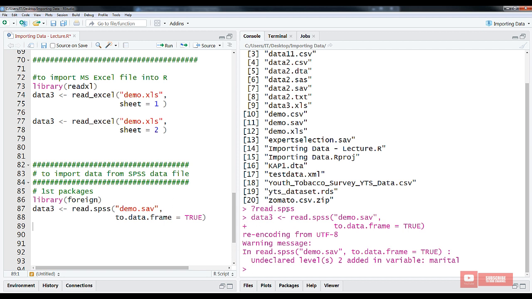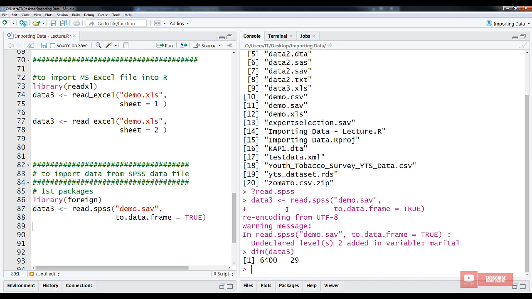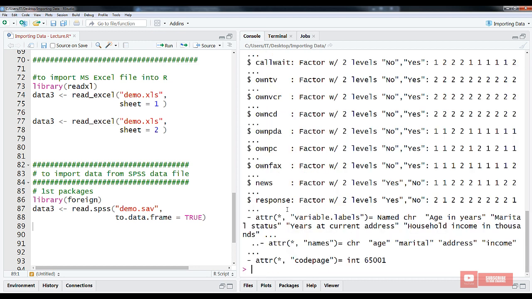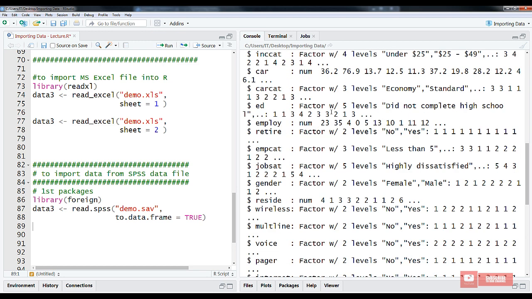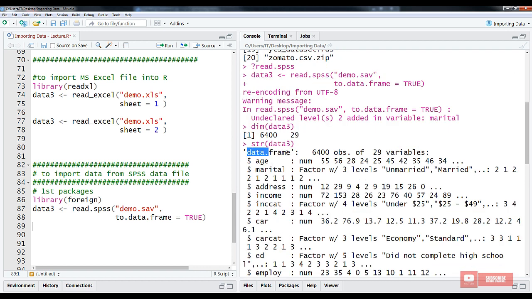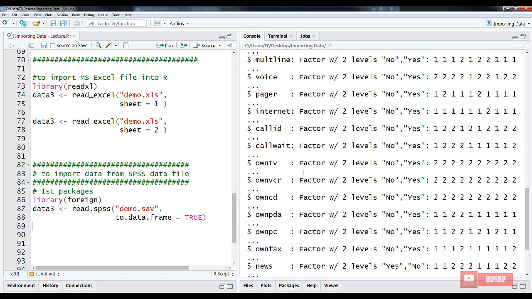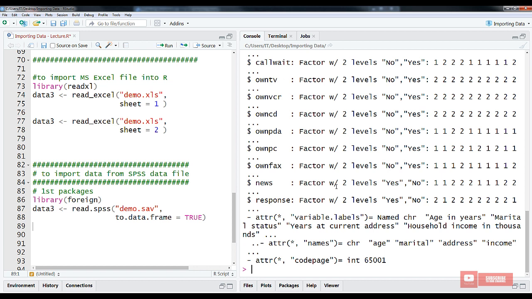So let's say we can use dim(data3) to see the dimension of the dataset, and str(data3) to see the structure of the dataset. So this is a well-defined dataset, and we already converted it to a data frame. We have 6,400 observations and 29 variables. Marital status, we have 3 levels. By default it is 2, but now we have 3 because R is detecting ada satu value 2 ni yang alien. We need to rectify it later, nanti kita tengok dalam cleaning dataset.